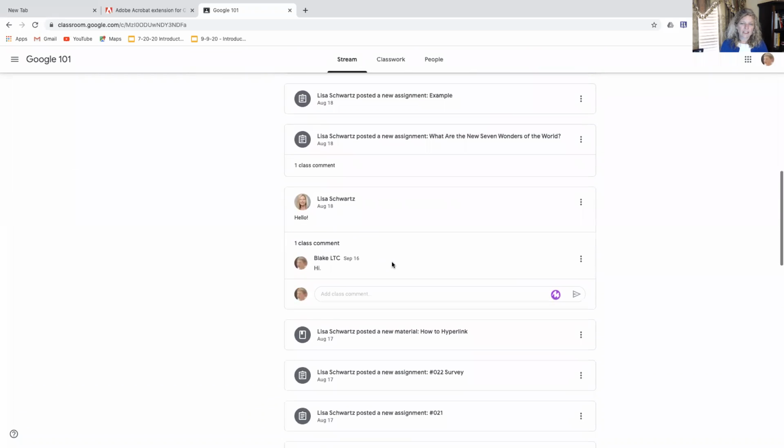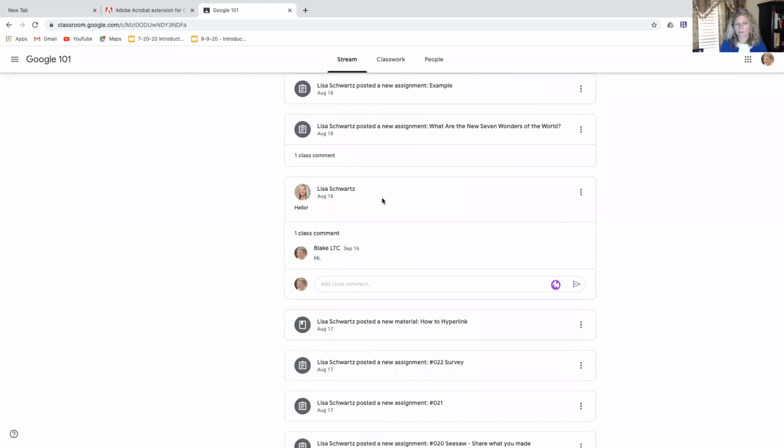Now, if I keep scrolling down on the stream, here's where the teacher posted hello, and then it shows Blake posted a comment, and it says one class comment. Again, I've got the commenting turned on for the students, so other students can post a comment here. And there could be 29 comments here all at once, and you can see what everyone wrote.